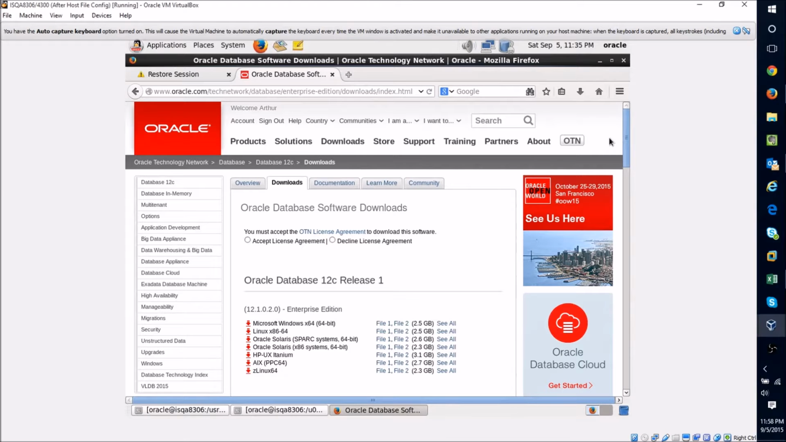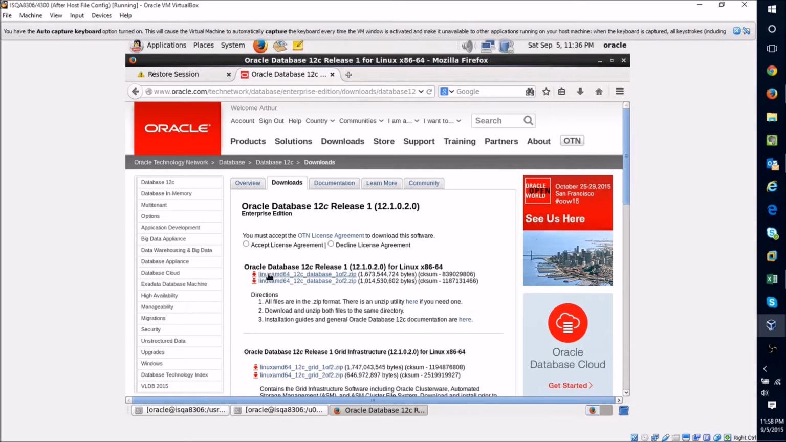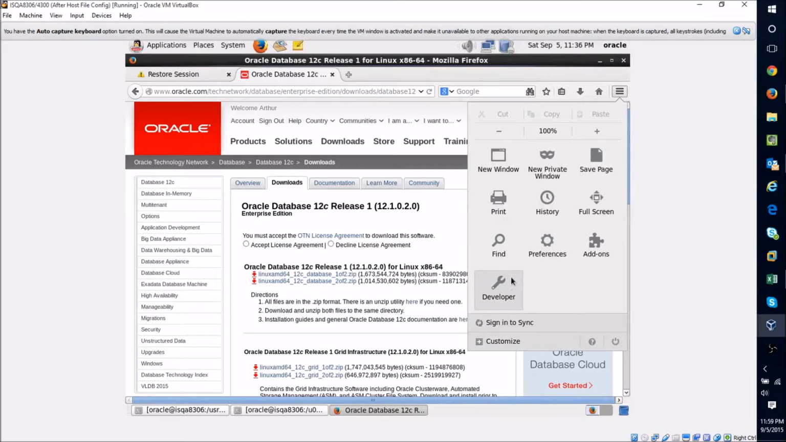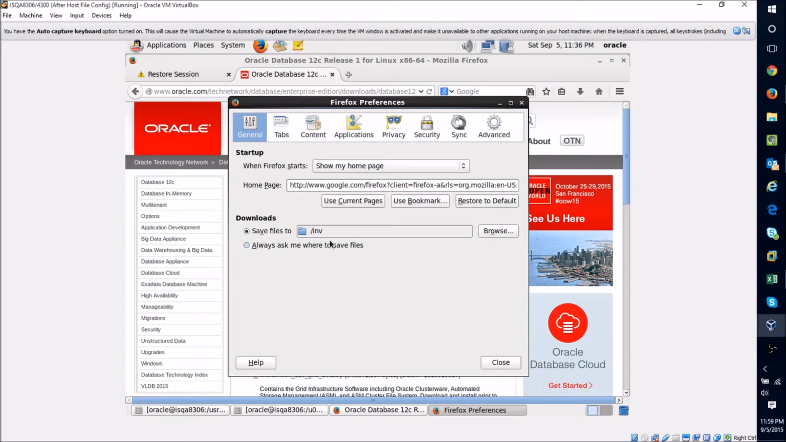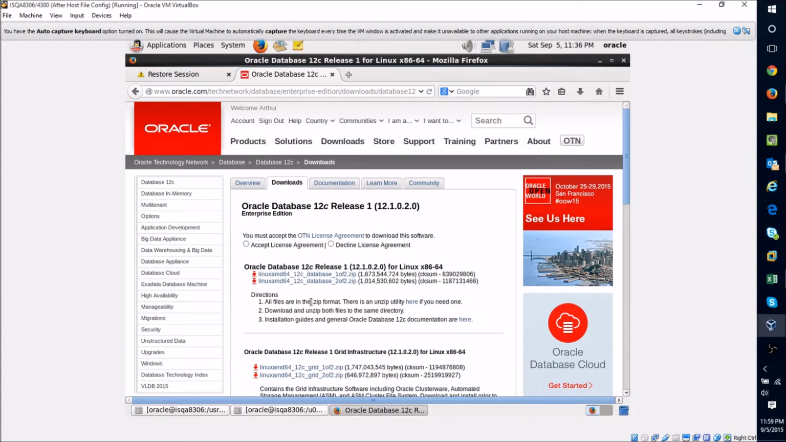So if you click See All here, you'll have the opportunity to download these two scripts right at the top of the page. You'll have to accept the license agreement. And then you'll want to make sure that your Firefox instance that is in here is set to download these files to that IMV file that we carved out specifically for these. So if you've got that all set up, then all you have to do is actually click the files to download them and wait for that process to complete.